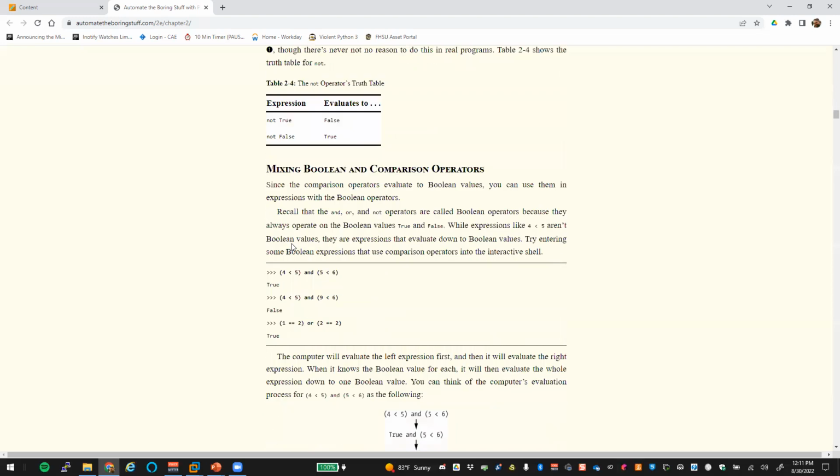You can mix these around, so we can check to see if something is greater than 5, and that 5 is greater than 6. This would have to be true, this would have to be true, and that allows us to have true here.